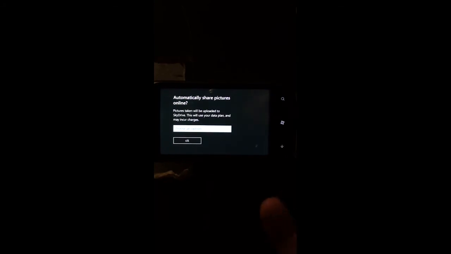Whenever I take a picture, whenever I wish to view it, I will have this question, and I don't want to share my pictures online. The problem is here that I don't have any ways of getting out of this.